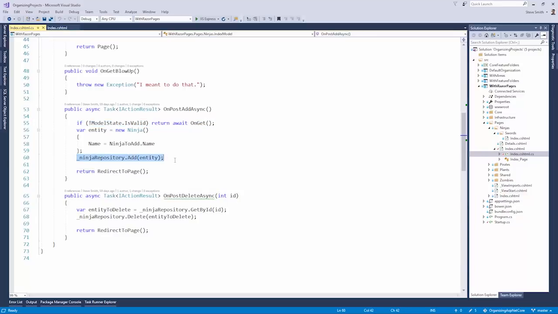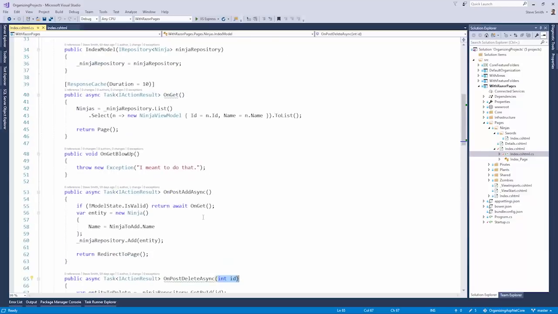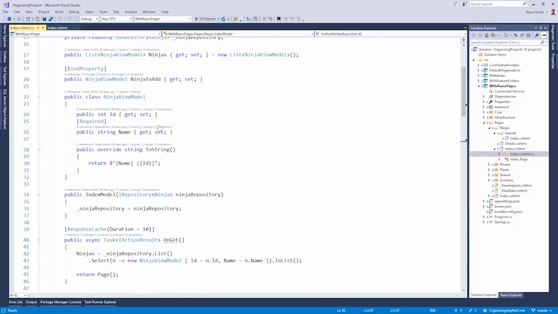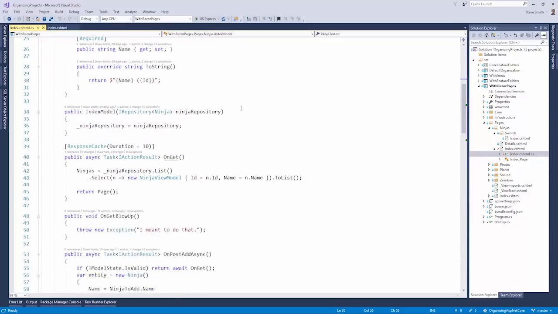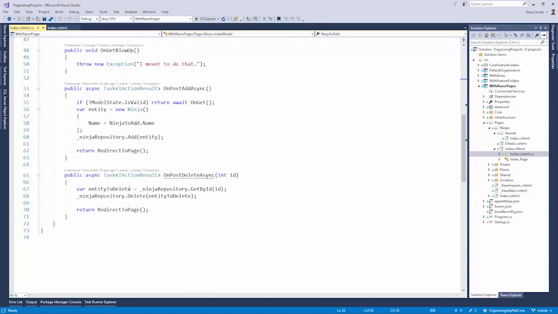Otherwise, I'm going to add this new ninja. And then when I go to delete, I don't do any model validation because, as we'll see, the delete is just passing in an ID that I've built myself. So in this case, I chose not to do model validation. Another reason not to do model validation in this case is that when I do a delete, it's still going to bind this property on the delete method, but it's not going to have any value necessarily. And so I want to make sure that I don't get a spurious model validation error when really I'm just trying to delete an entity.